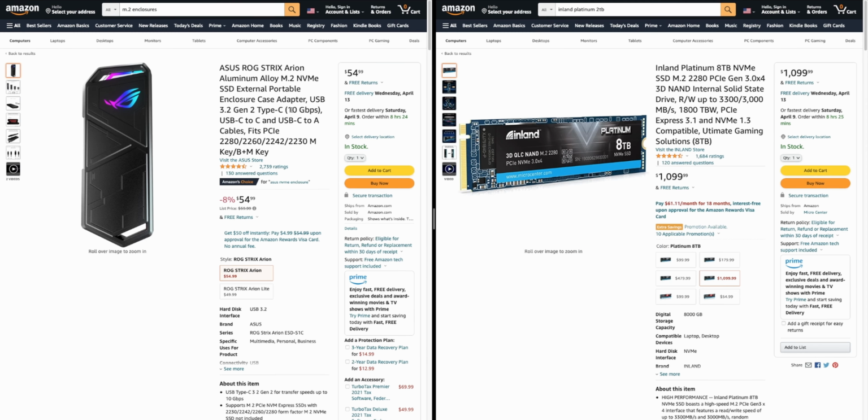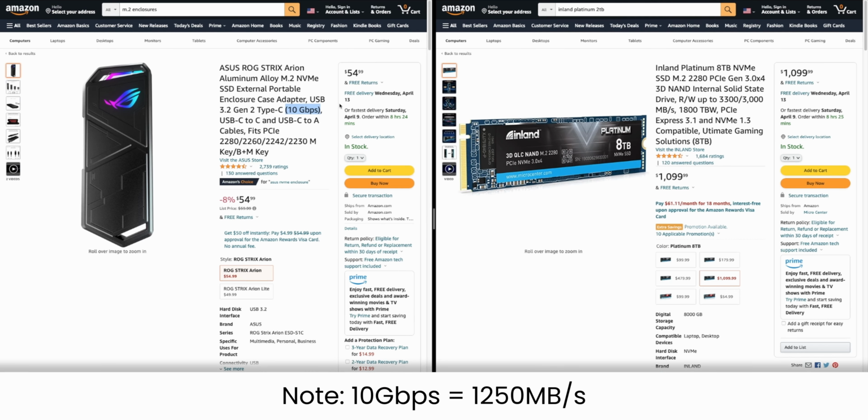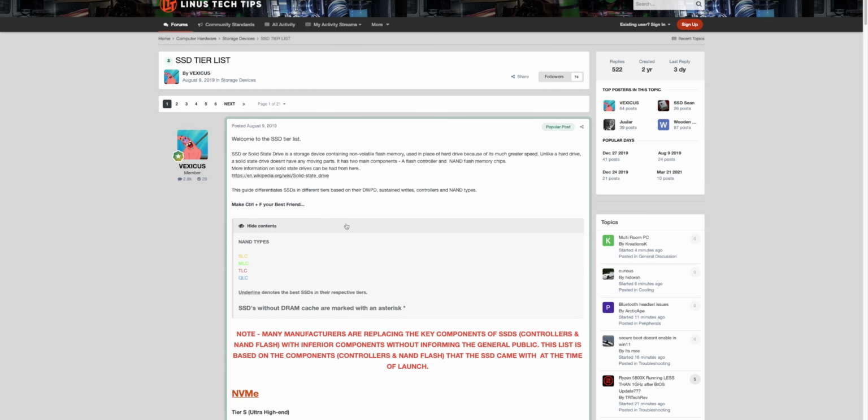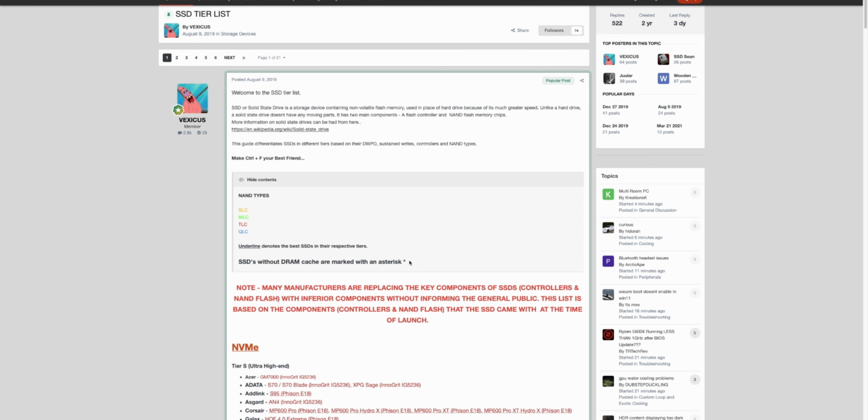Now keep in mind, your enclosure is going to bottleneck the drive, so you don't need the fastest of the fastest when it comes to these M.2 SSDs. And if you can't find one of the 2 drives I recommended here, or you just absolutely hate those drives for one reason or another, check out the description box below. I'm going to have a link to the SSD tier list. Anything on tier C or above is going to be great for this use case, as long as it has DRAM.